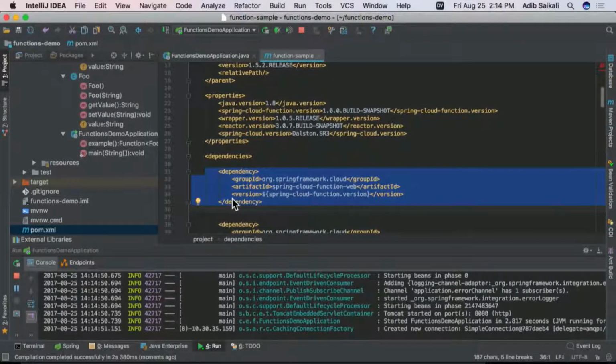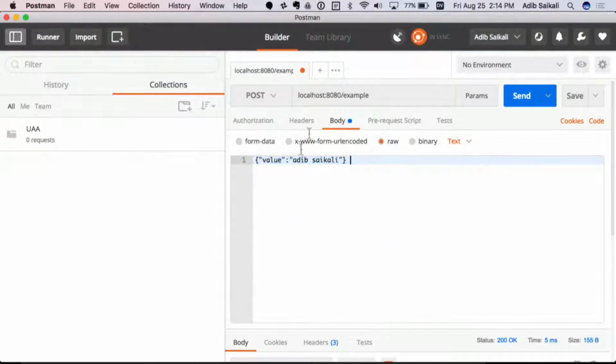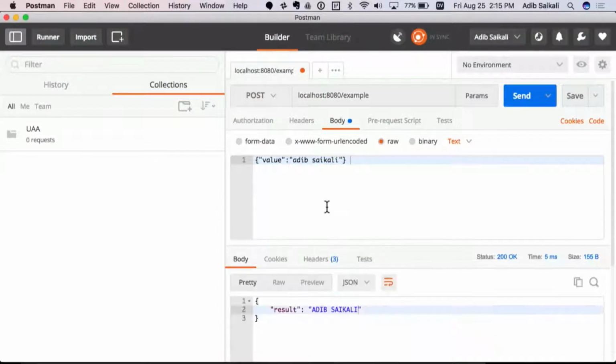So what's going to happen now is I'm going to go over here, and if everything is working, I should be able to just send my value and get it back. All right, let's change it to something else. There you go, right?